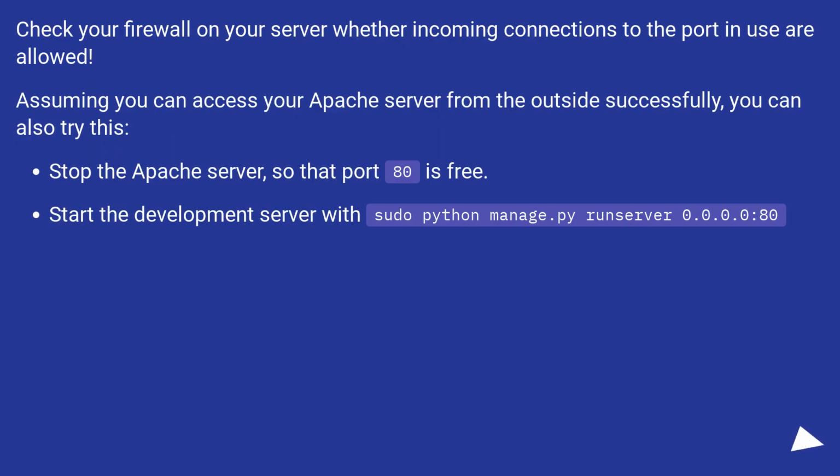Check your firewall on your server whether incoming connections to the port in use are allowed. Assuming you can access your Apache server from the outside successfully, you can also try this. Stop the Apache server, so that port 80 is free. Start the development server with sudo python manage.py runserver 0.0.0.0:80.